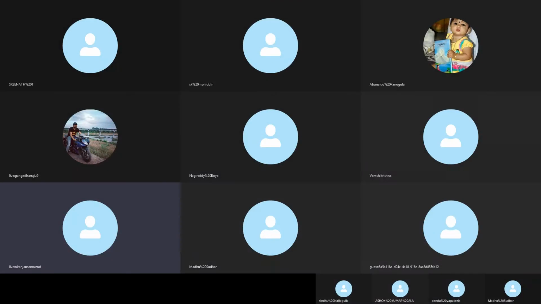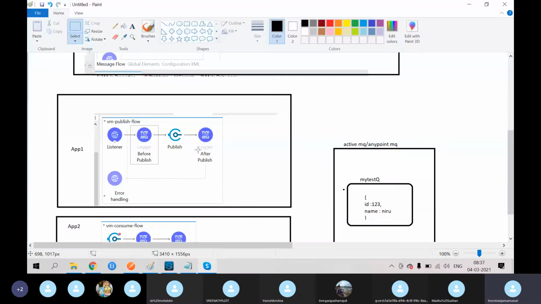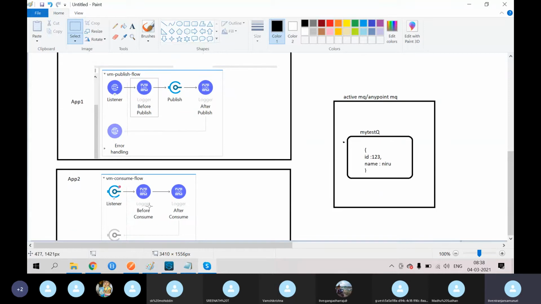By using JMS, we can share our messages across multiple applications through a queue. That queue is located on an external server, which might be ActiveMQ or AnypointMQ. In this way, we can exchange our messages between multiple applications.